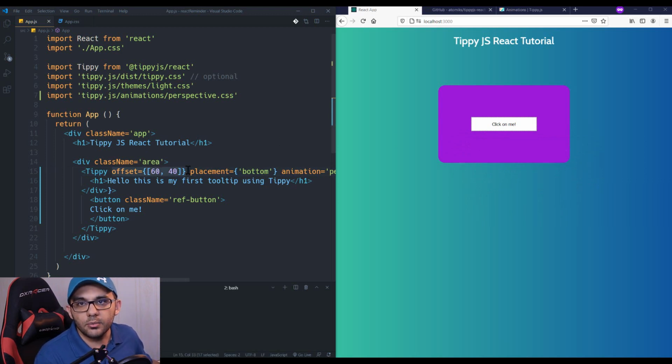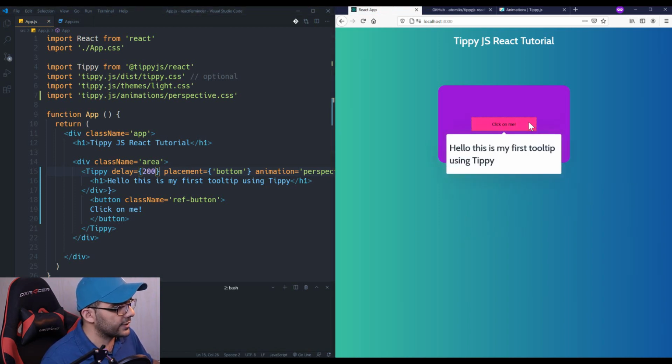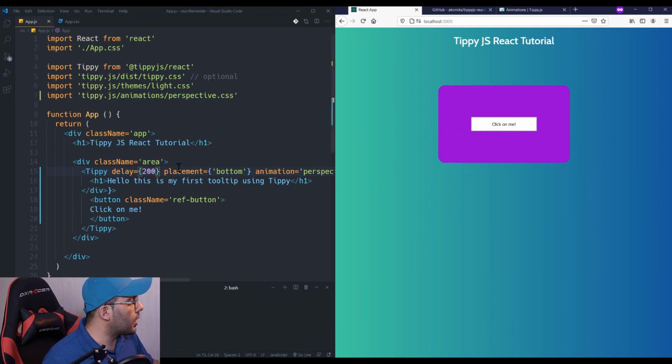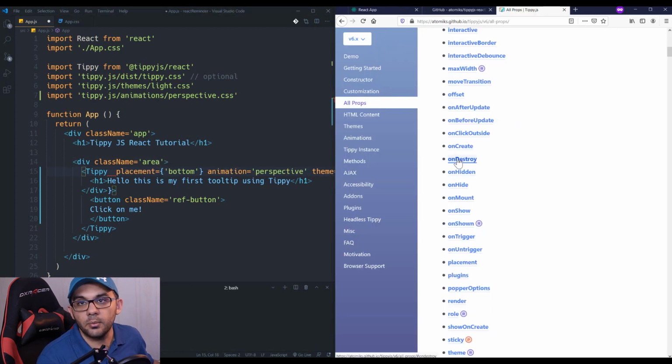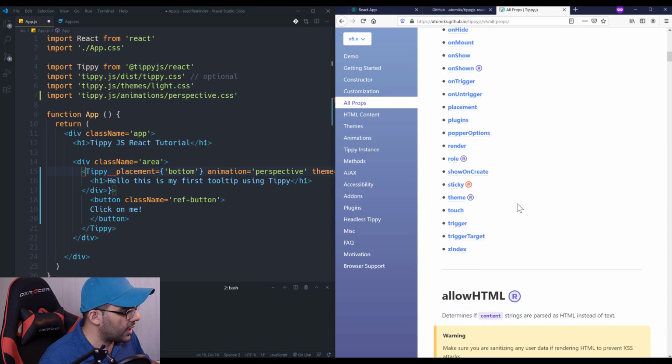Sometimes we need to add some delays to our tooltip. We can do it using the delay prop, and I want to have 200 milliseconds for my tooltip to be shown. Yeah, as you can see, it works perfectly. We also can define some events. For example, when the prop is created, you can do some logic in your application, and for example, when it goes hidden, you can do something else, and it's fully customizable. It's so powerful. I really like it.